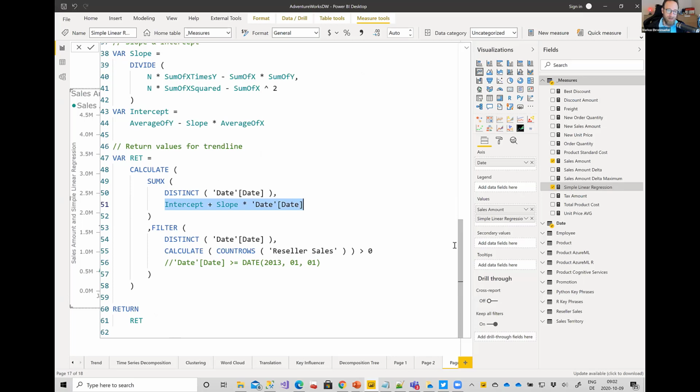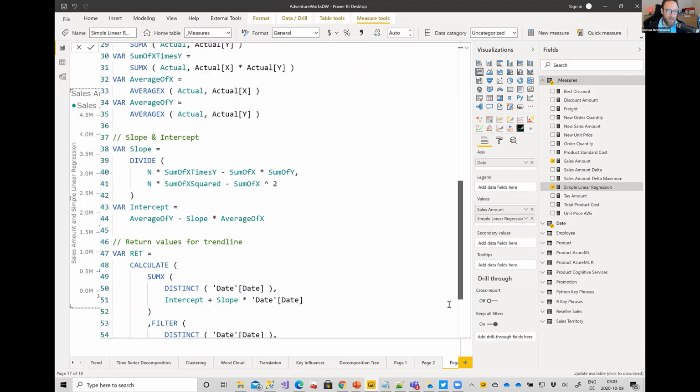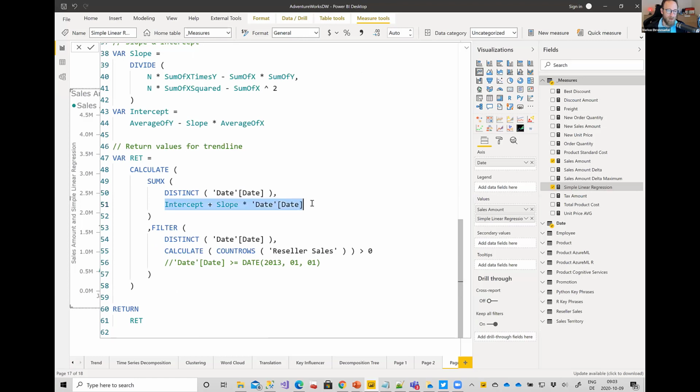And I didn't invent this DAX statement. This DAX statement is from Daniel Maslik, so please check out his blog. He's really smart, and he is really good at explaining what we can do in Power BI, not only in DAX. So this is the basic formula, but how do I know what the intercept and the slope are? And this is done by variables.